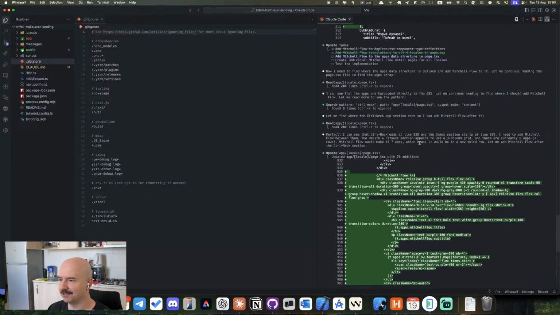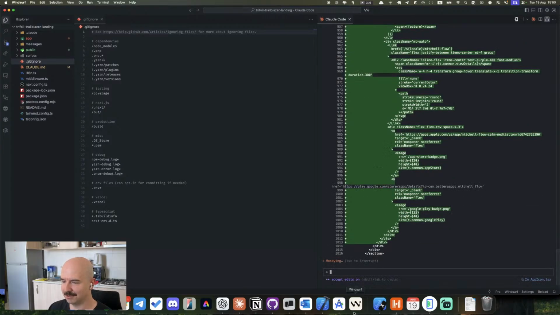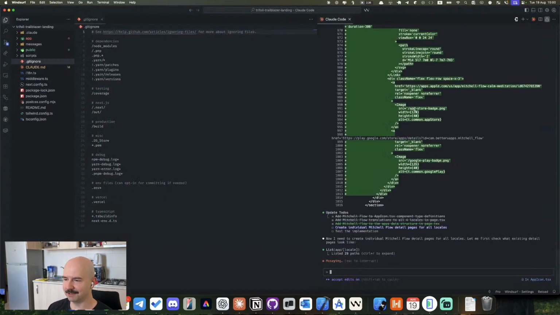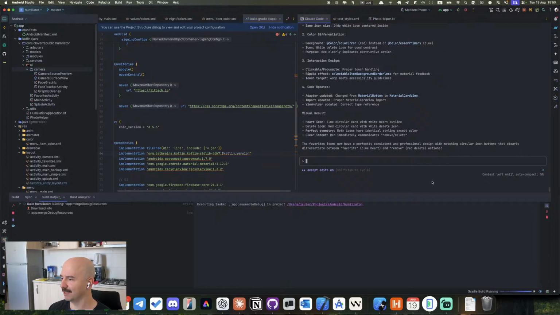So this thing is changing my layout a bit. It's not important. And now we are changing the material card that we have in the favorites. So it should be working right now. Well, let's see how it works.